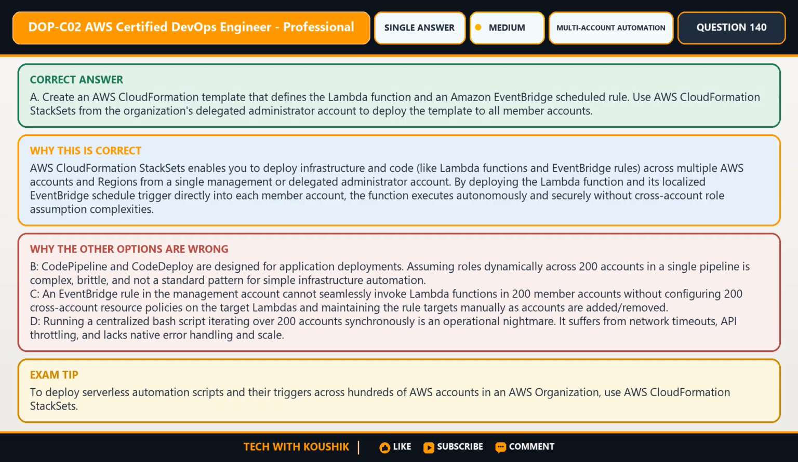AWS CloudFormation StackSets enables you to deploy infrastructure and code, like Lambda functions and EventBridge rules, across multiple AWS accounts and regions from a single management or delegated administrator account. By deploying the Lambda function and its localized EventBridge schedule trigger directly into each member account, the function executes autonomously and securely without cross-account role assumption complexities.